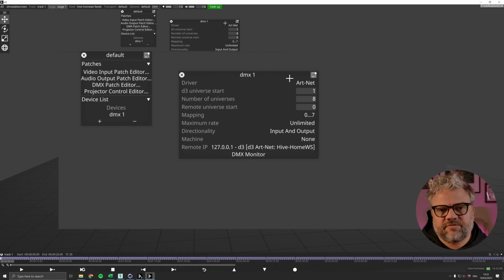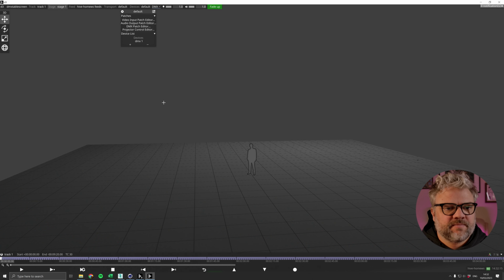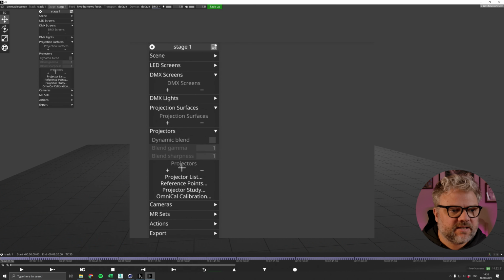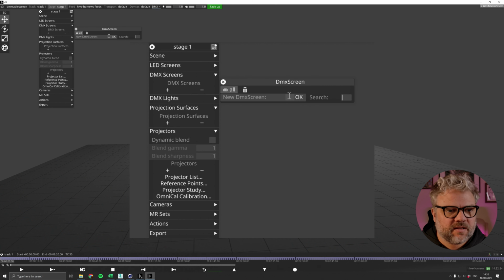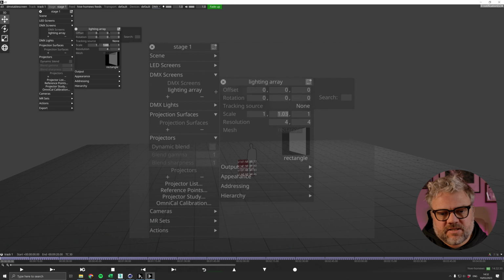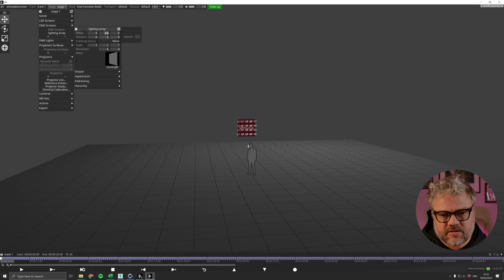If we wanted to change from ArtNet to, say, streaming ACN or any of these other protocols, we could do that by clicking on the number at the top. And that's probably everything we need to do in our devices menu. So we can close that, go back to our stage and add a DMX screen. Just going to call this lighting array. So this is the default. Let's just move this up a little bit.